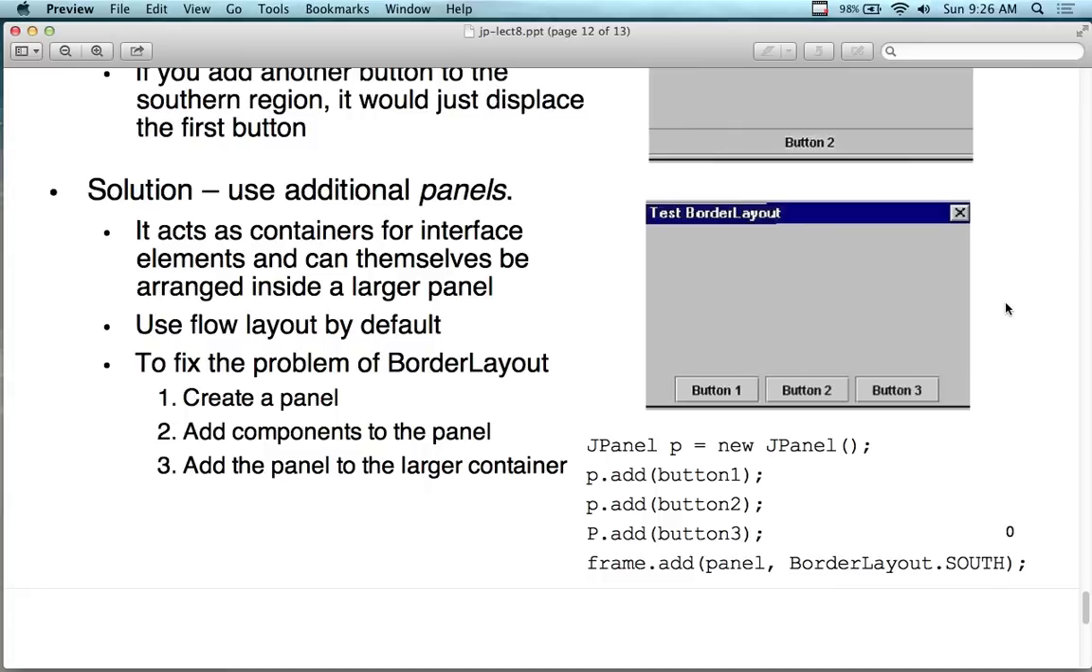So here, using additional panels. A panel acts as a container for the interface elements and can itself be arranged inside of a larger panel. So here we're going to use a flow layout by default. To fix the problem, we use a border layout, create a panel, add components to the panel, add the panel to a larger container. So here's the code that actually would go along with that.